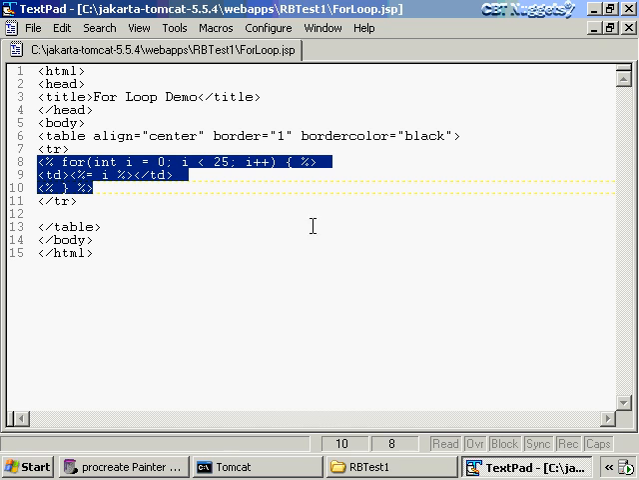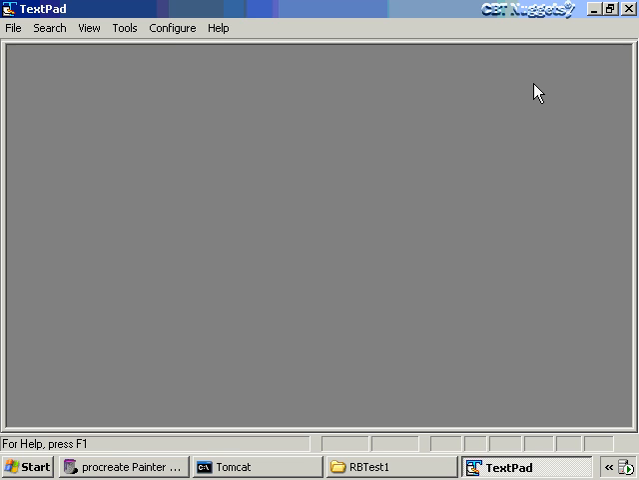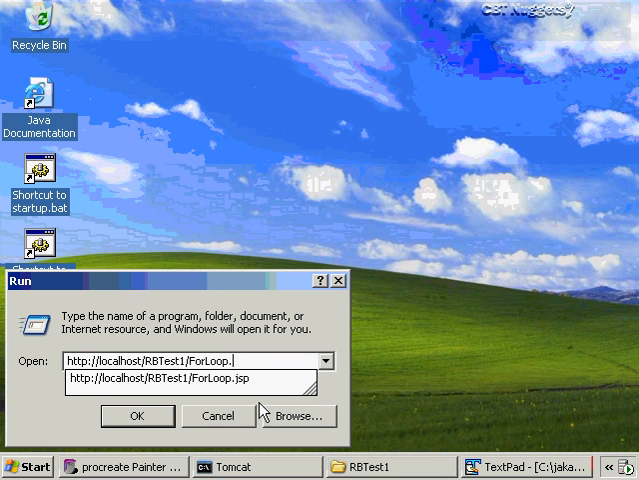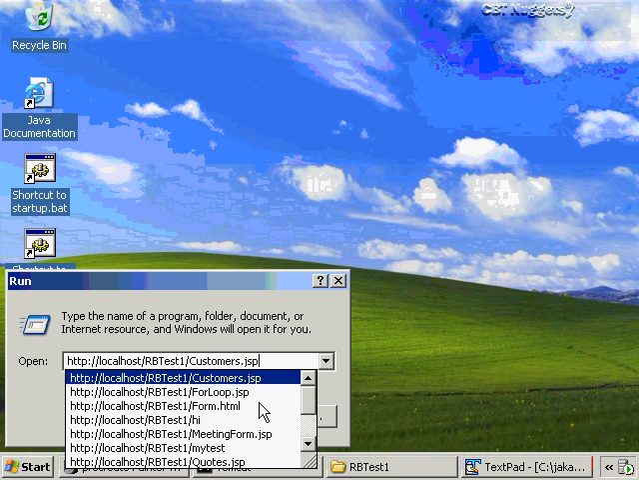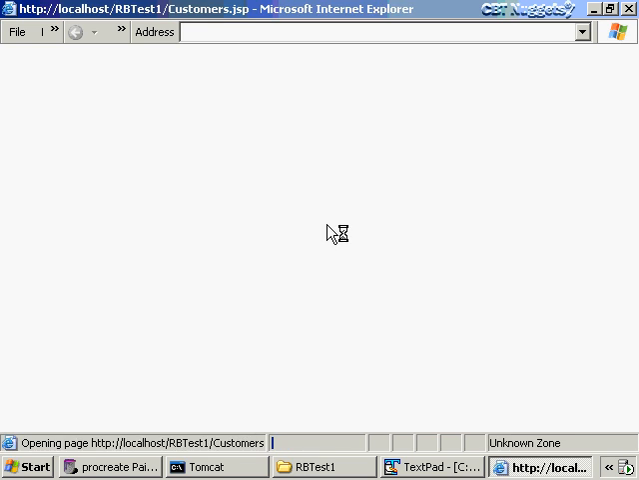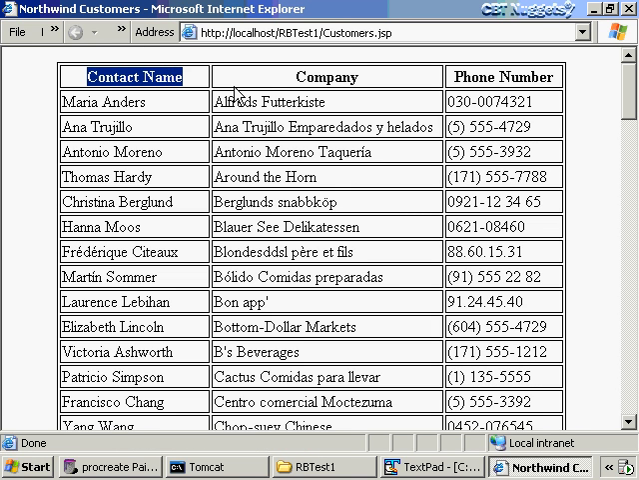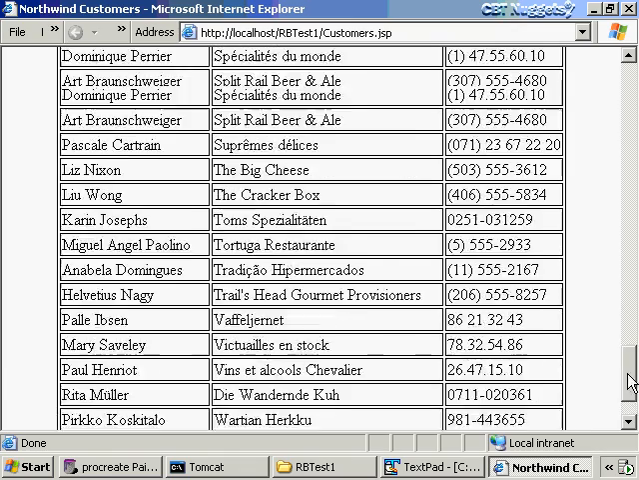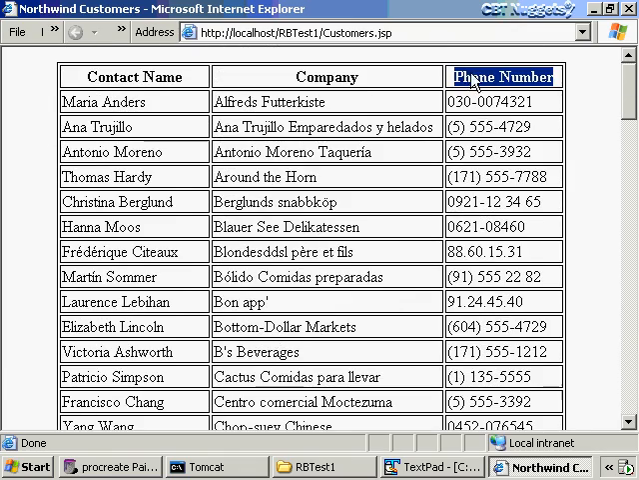All right, the last thing I want to start talking to you about tonight is integrating with databases using JDBC. Let's go ahead and run a page called customers.jsp. There it is. It's going to hit my Northwind database, pull the contact name, the company, and the phone number, and produce a nice list for me. This is very handy, a very real world application. This is the kind of stuff that you'll want to do all the time.